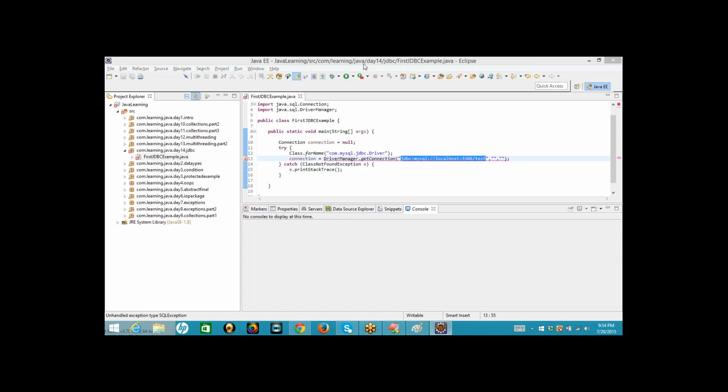Alright. Now, the second parameter is the username. Root is the username and the password is also root in my case.